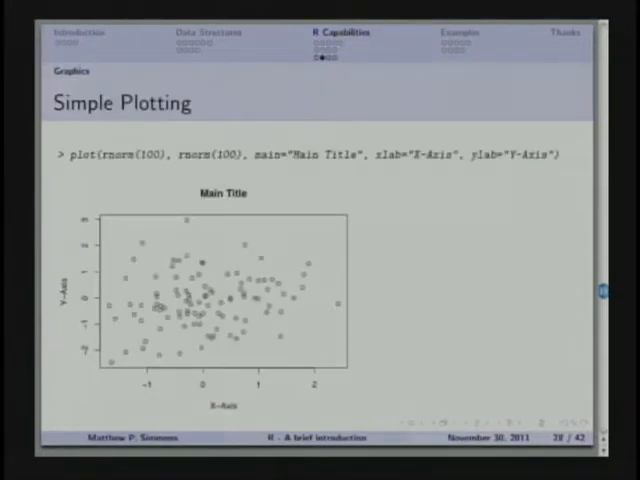So graphics in R, very simply, you can just do a plot. This is an XY plot where I have random normal distribution of 100 numbers for the X and Y coordinates, and it's pretty much what you'd expect. That's just basically plot a vector of values, so you should have the same number of X values as you have Y values. You can specify things like the main title, the X-axis label, the Y-axis label.